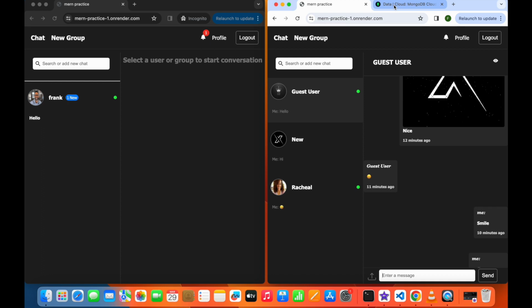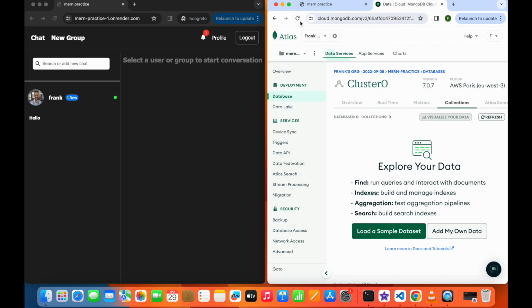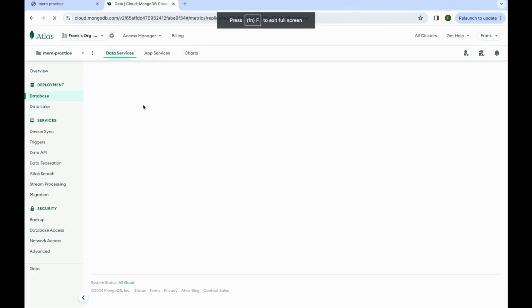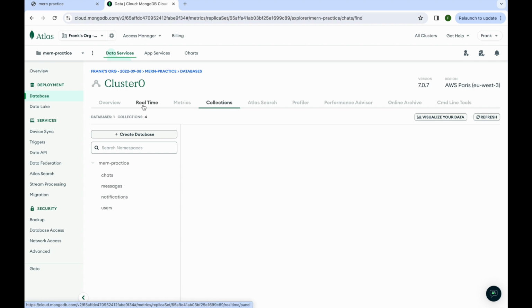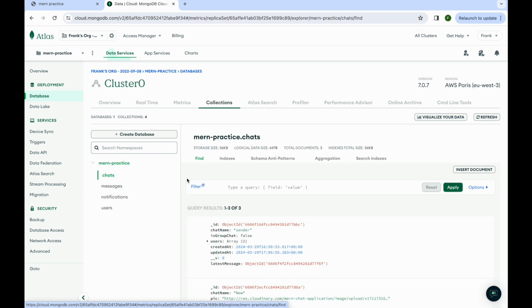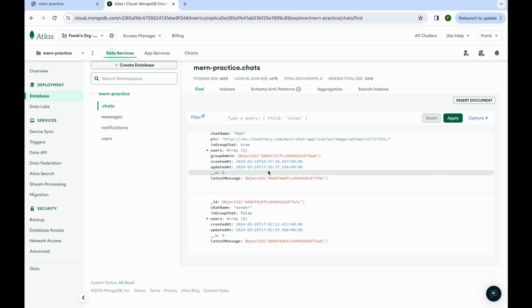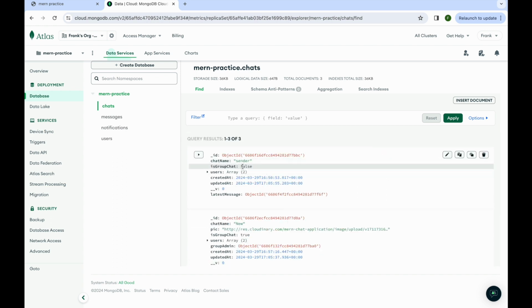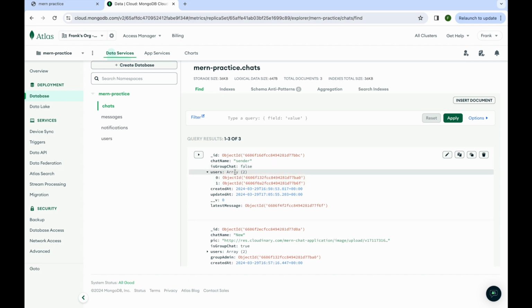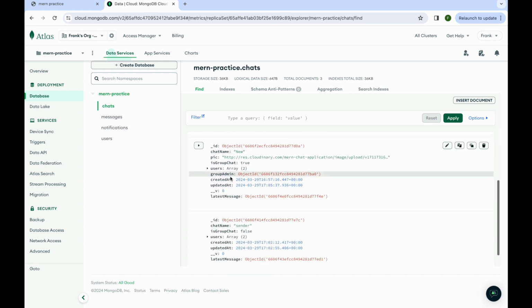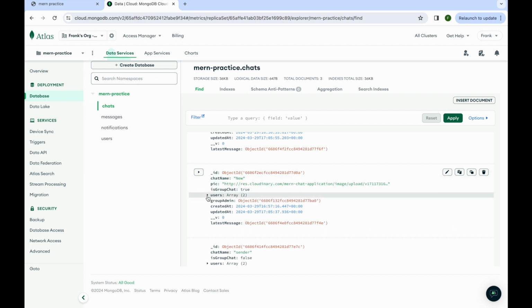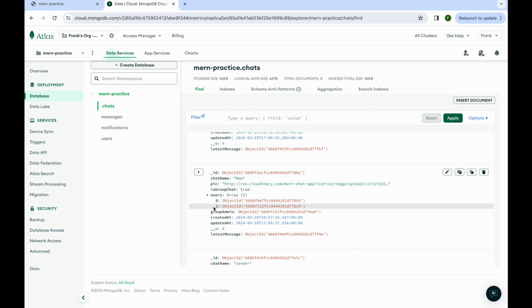Now let's go to our database and check it out. So here are our chats. You see, we have created 3 chats. One is not a group chat, it's one-on-one. That's why we have 2 users. And here is isGroup true. It's a group chat, and we have many users. We have removed some users, so that's why only 2 users remain.